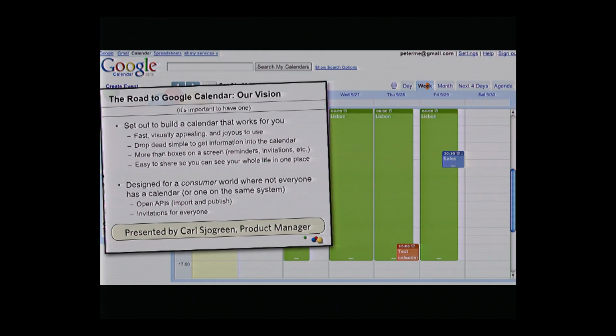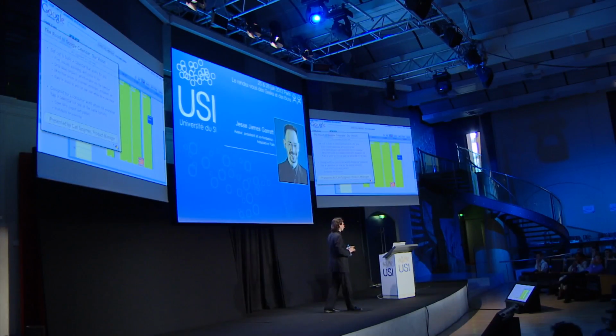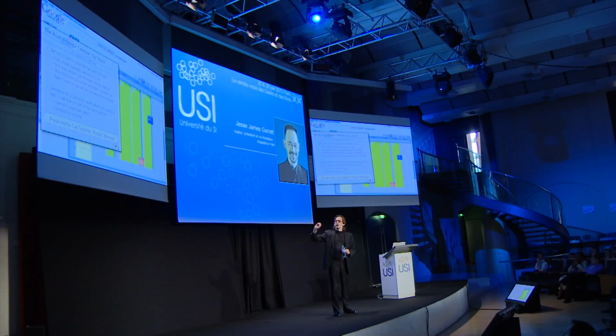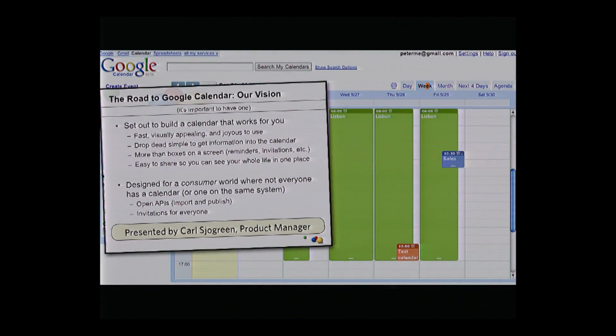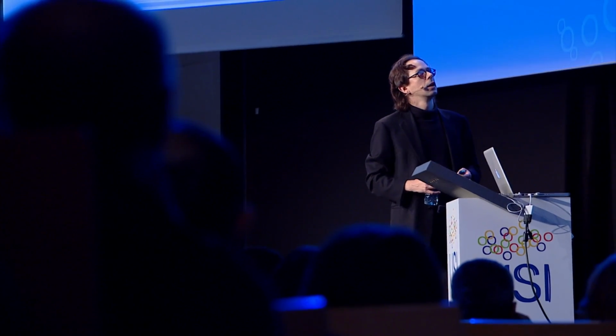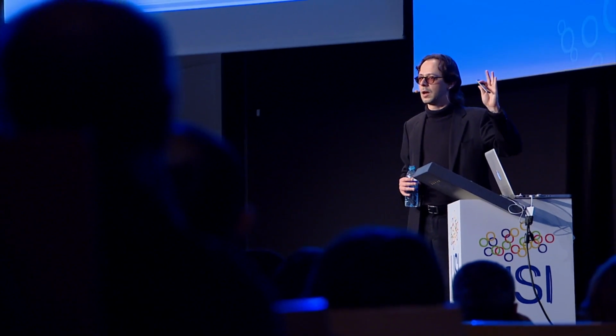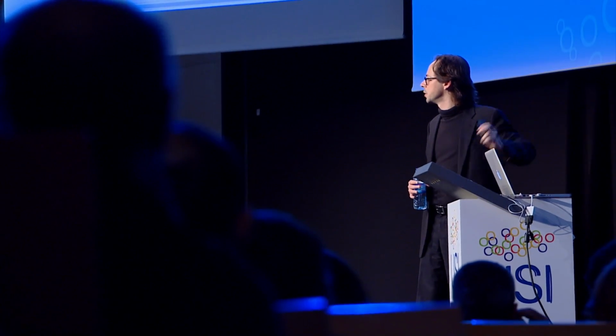When they set out to create Google Calendar, before they started talking about what their technological infrastructure needed to be, before they started working out what features they wanted to include in their product, they articulated a vision for the product. And they described it in these terms: fast, visually appealing, joyous to use, drop-dead simple. Not talking about technology, but talking about the experience. A star to sail their ship by.